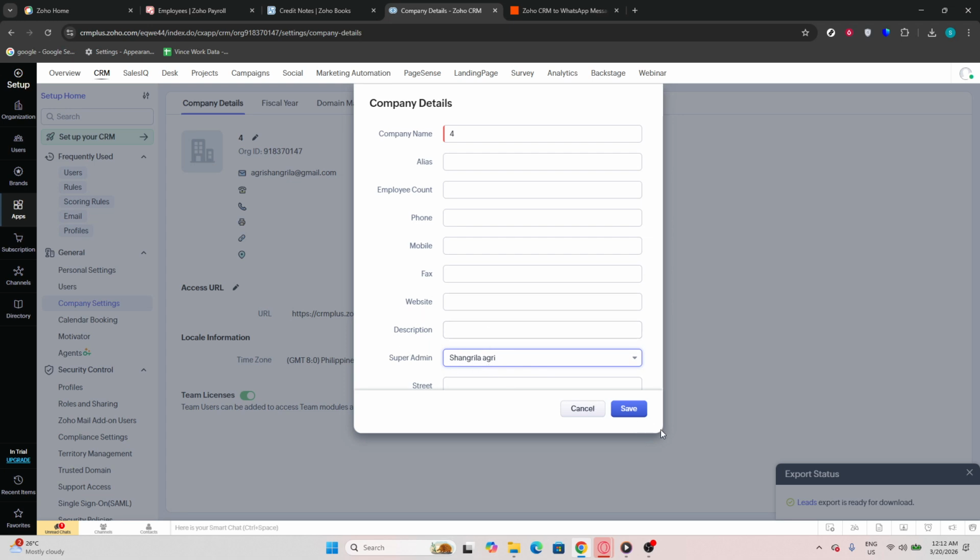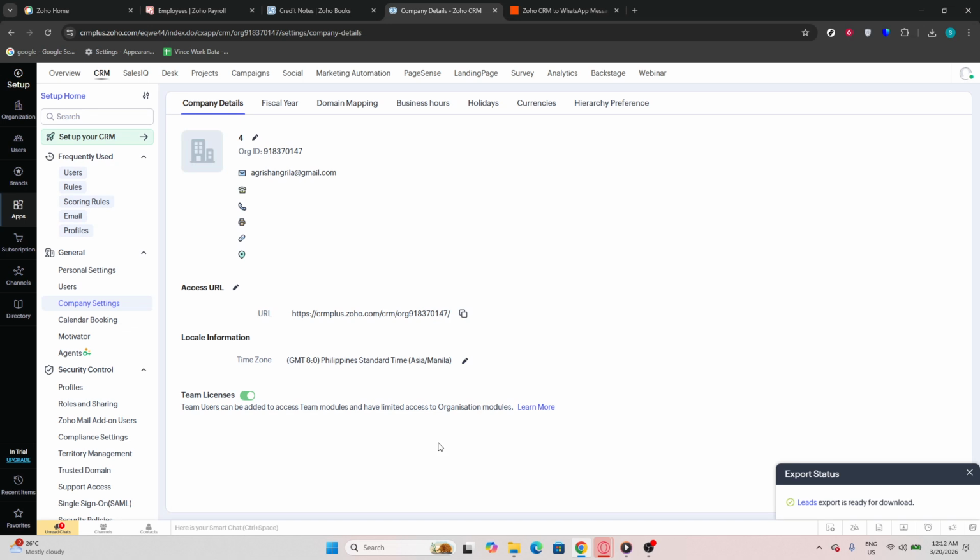Finally, click on the Save button to confirm your selection. This button is typically located at the bottom of the page. Once you click Save, a confirmation message should appear, indicating that the changes have been successfully applied. Ensure that you see this confirmation before exiting the page.